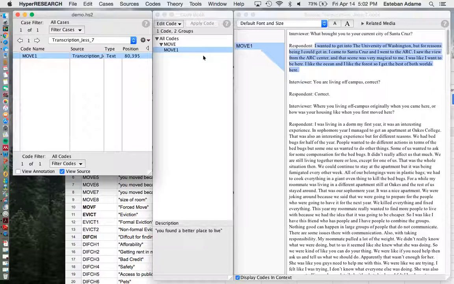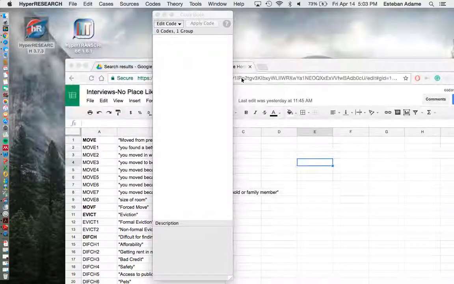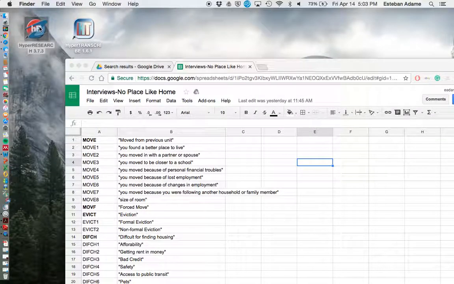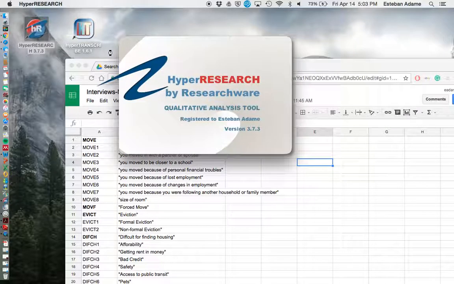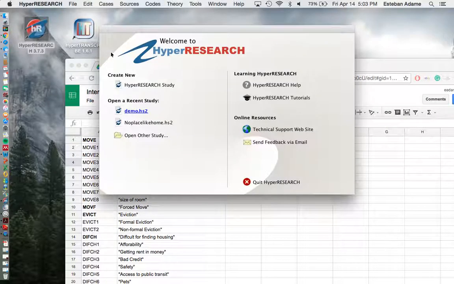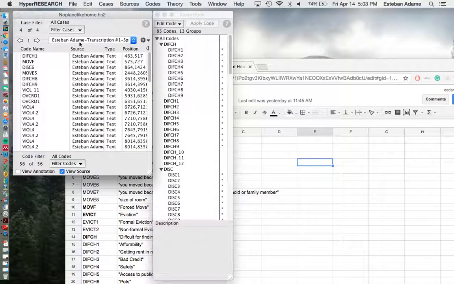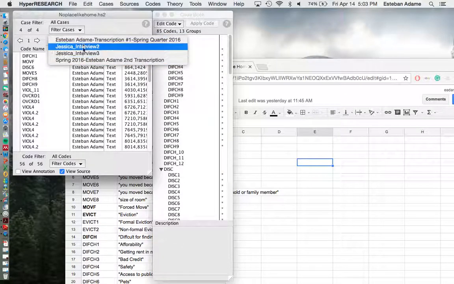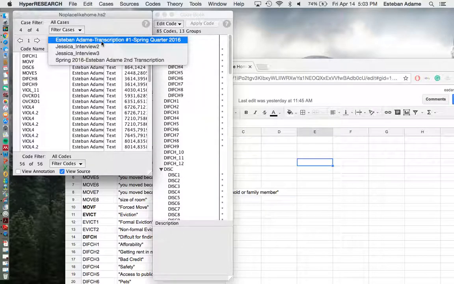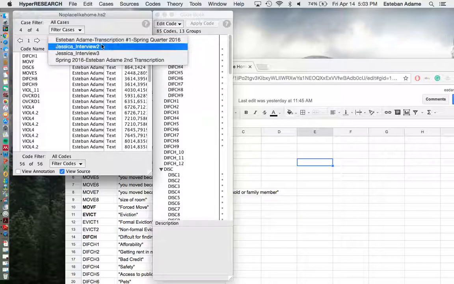So let me show you one that's completed to make it easier to explain. In this case, they just quit and open up HyperResearch again. I'm going to show you the codebook that I completed for the No Place Like Home project. This is one that's already been completed, and as you can see, these are the cases. Every case associates itself with the transcription file.